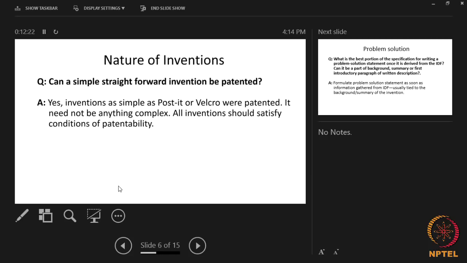The next question is on the nature of inventions. Can a simple, straightforward invention be patented? The answer is yes. Inventions as simple as a post-it or a Velcro were patented. It need not be anything complex. You have seen examples of ballpoint pen, seen examples of paper clip. So anything can be patented. It's not the complexity that is involved that merits a patent, rather the fact that it satisfies the patentability criteria. All inventions, just to reiterate again, should satisfy conditions of patentability. It's not the complexity that is relevant, it is the patentability.